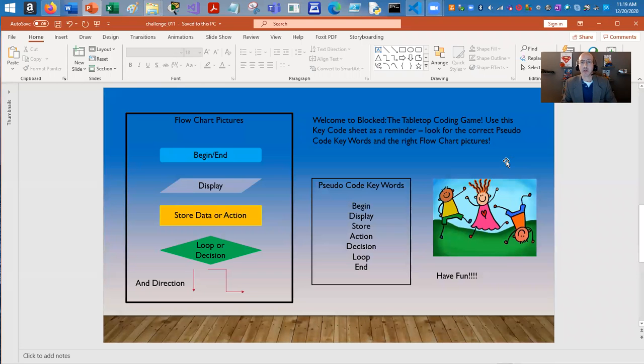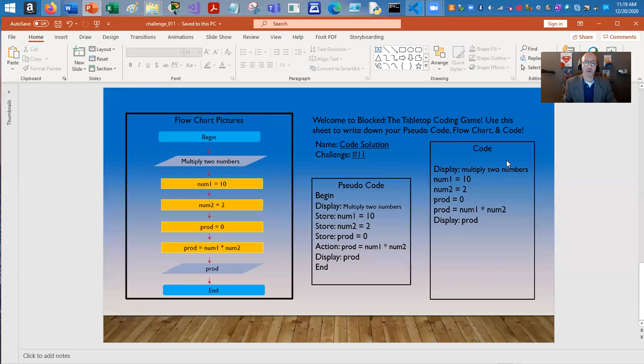So let's go ahead and take a look at the pseudocode and the flowcharts. So our pseudocode here is consistent with, we're going to go ahead and create the display element and then store those three variables and then perform the action math operation for multiplying num1 times num2. And then we'll display that product to the screen.